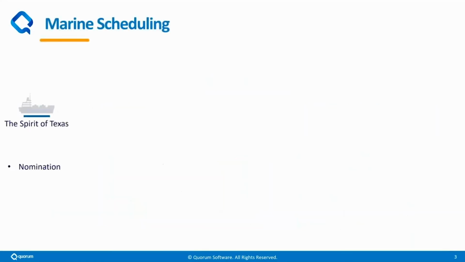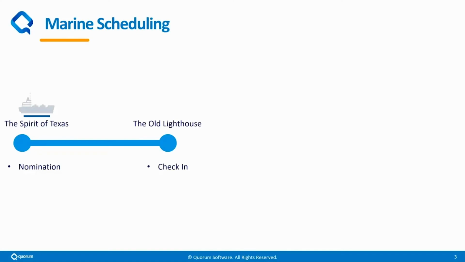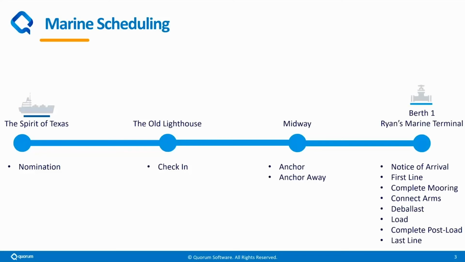In the software demonstration you're about to see, Ryan's Marine Terminal is going to schedule the arrival of the Spirit of Texas vessel. That vessel will check in at the old lighthouse and anchor at Midway. Upon its arrival, first lines will go out, the vessel will complete mooring, the arms will be connected, deballasting will occur, the vessel will be loaded, then several post-load activities will be executed, and finally last lines will be thrown. I'll be showing you how to set up the marine path by creating milestones, how shippers submit nominations, and finally how the cargo schedule is managed.